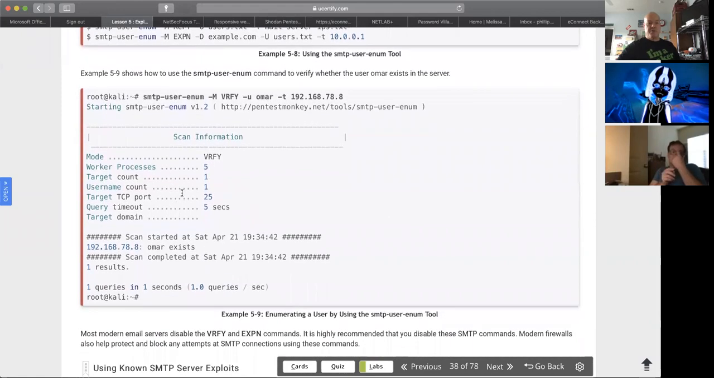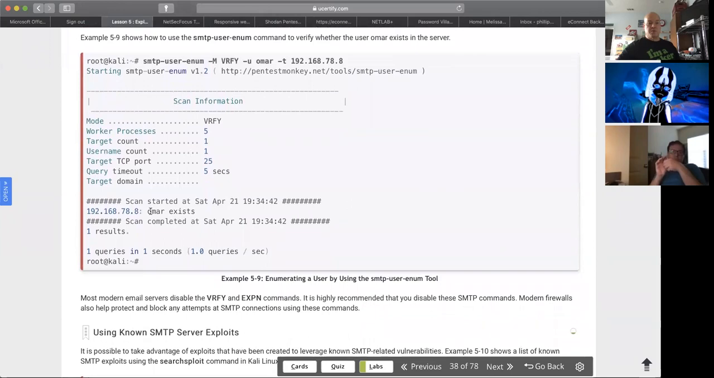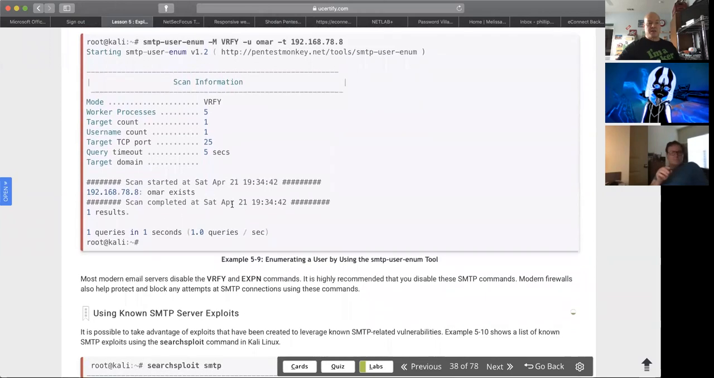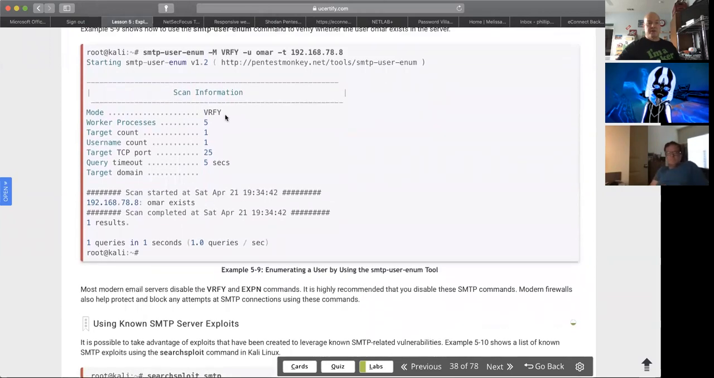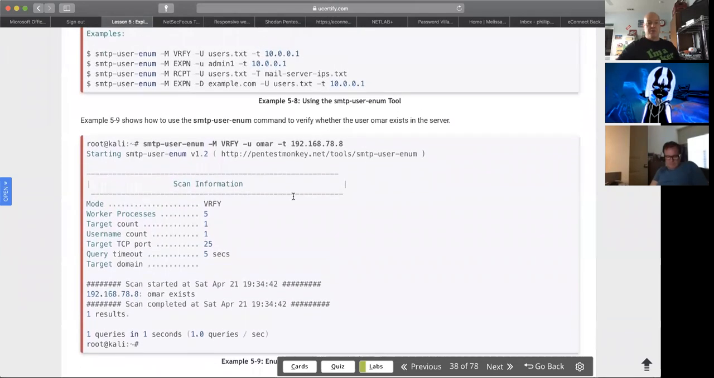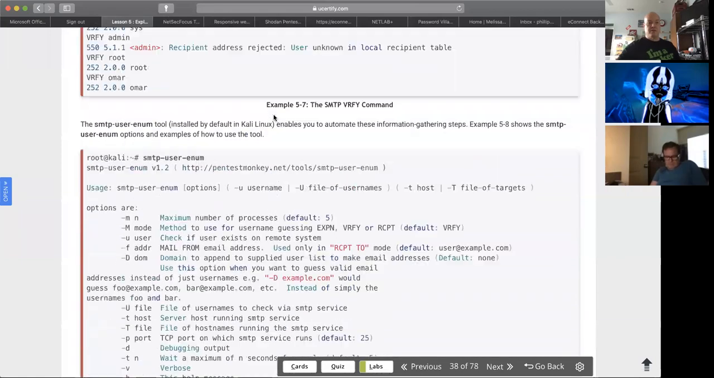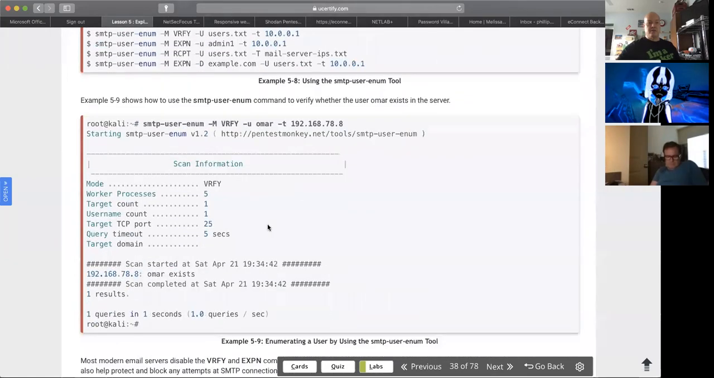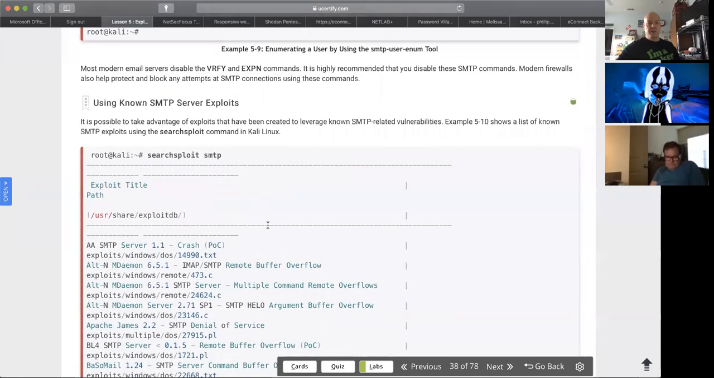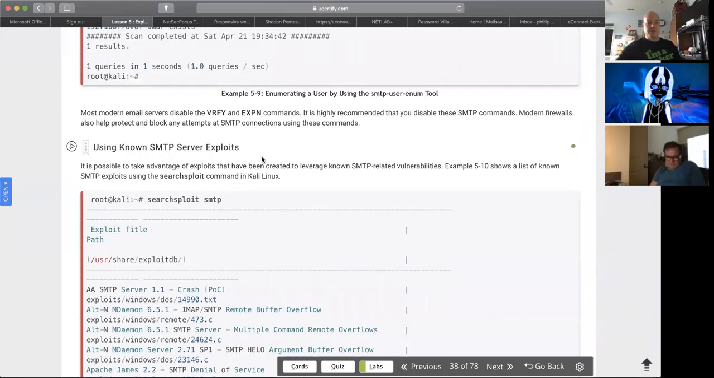And here's the output of the file: the target count, worker process, target domain. Scan started, so this gives us the scan time. So we verified that. We ran this little command and we're not having to go through and do the Telnet and all the stuff we did before. And always keep your eye on new tools. There's always something that comes out that makes things easier.